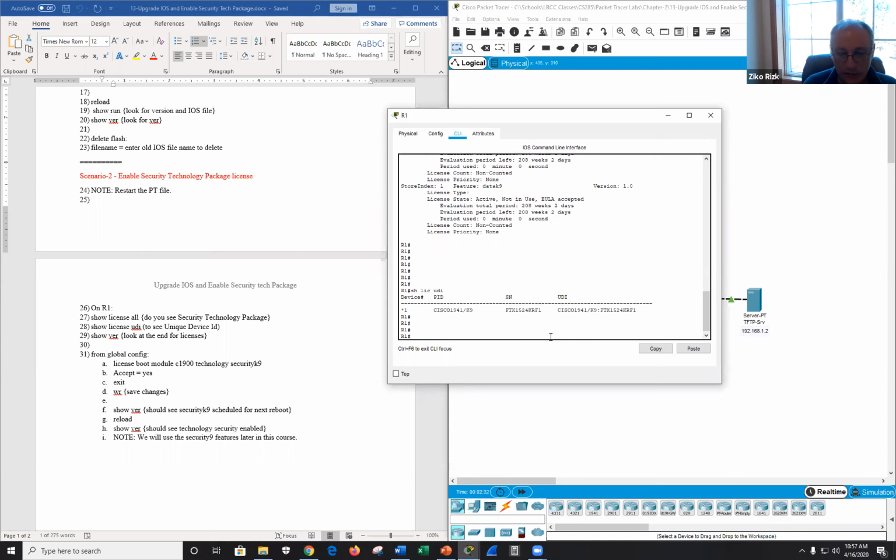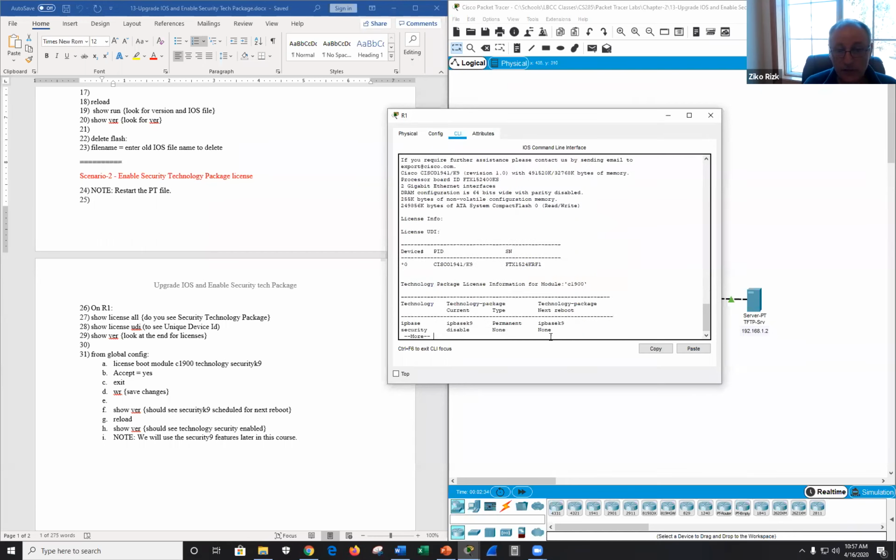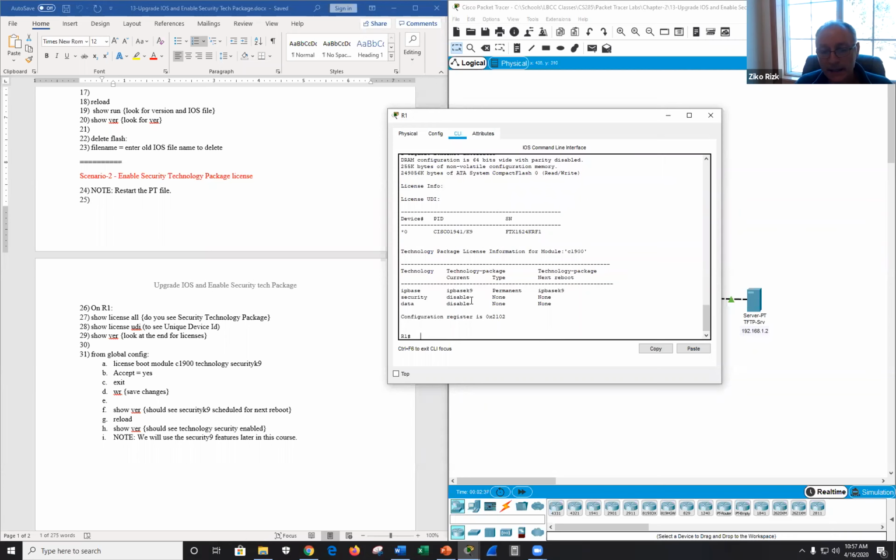And show version, we did this before, show version. Oh, this is the IP base. Okay, not the security. Okay, good. Yep, so the base is enabled, but the security one isn't. And this is what we want to do. We want to enable this package, this software package for the iOS operating system.